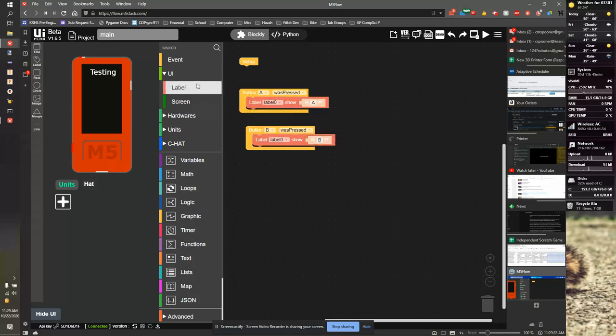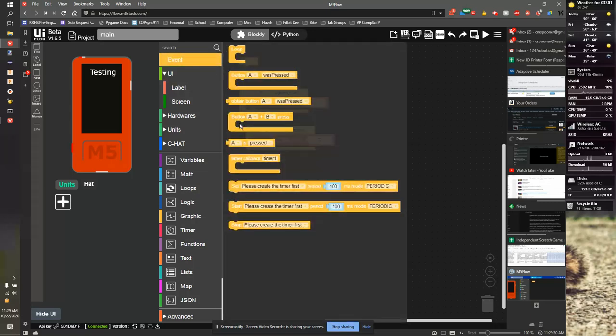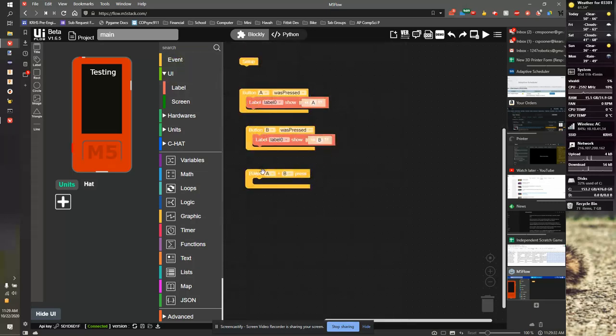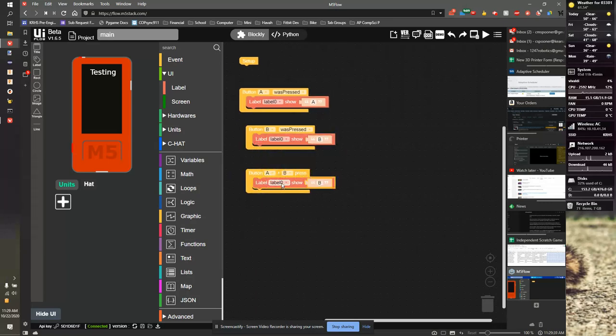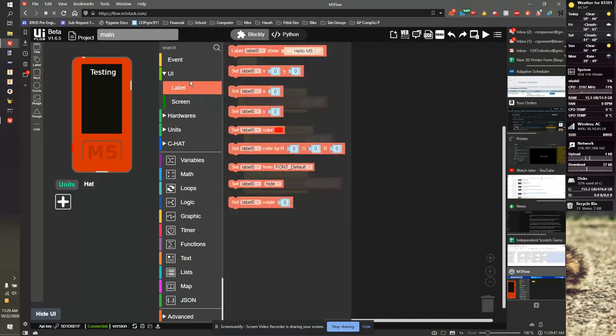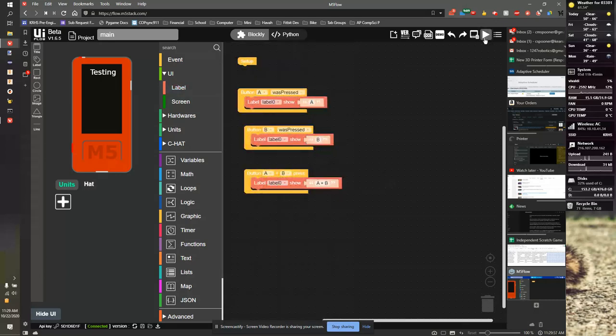And we're going to create another event block. We're going to do A and B is pressed. And we're going to duplicate the text, and that's going to say A plus B. And finally, that should be enough. We're going to now load our code.